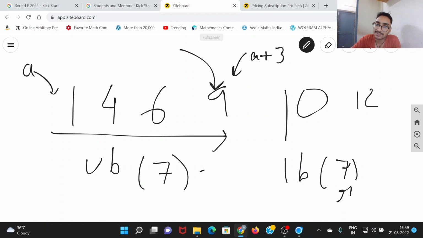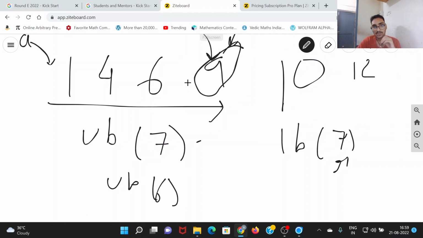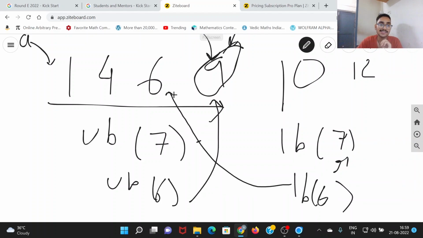But suppose we do upper bound of 6. It goes from the beginning and returns the first element which is greater than 6, that is 9 here. But if I do lower bound of 6, it would return the first element that is greater than or equal to 6, because 6 itself exists. So this is the answer here. That is basically what upper bound and lower bound do.